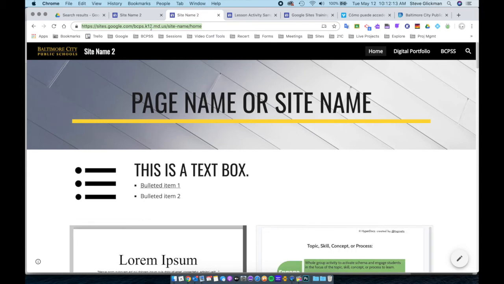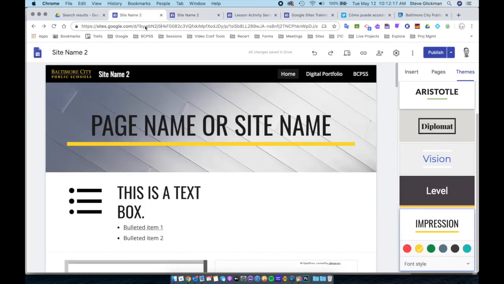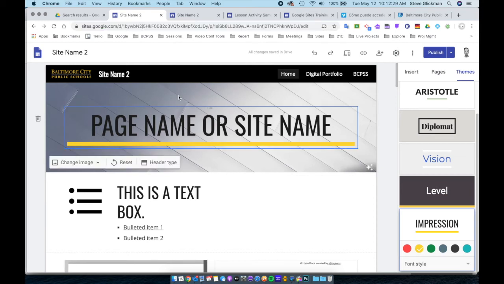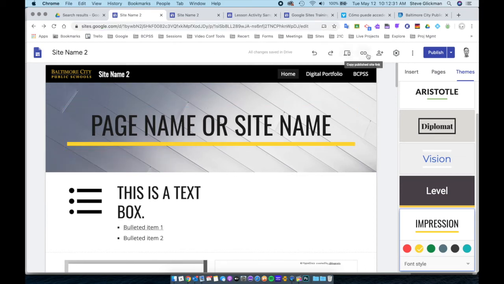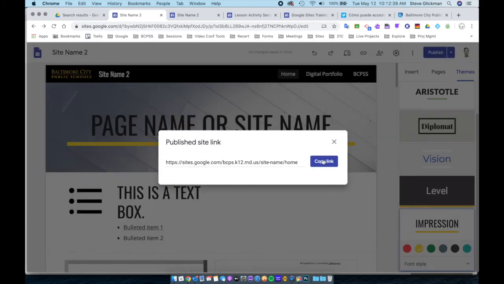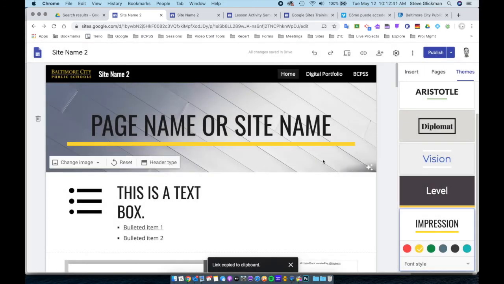It's important to note that this published URL is different than the URL you would get in the editor. You do not want to share the editor URL. Another even quicker way of copying the URL is from the edit view. You can click on this button right here that says Copy Published Site Link. Whatever page we're looking at is the page that it will copy. I click Copy Link. I now have the link.